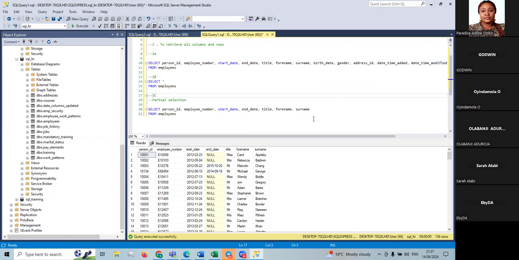Now let's see what we can have next. This select command, though it is very, very important, can be very, very dangerous. This same query here, very important, but can also be very dangerous. Why is it dangerous?